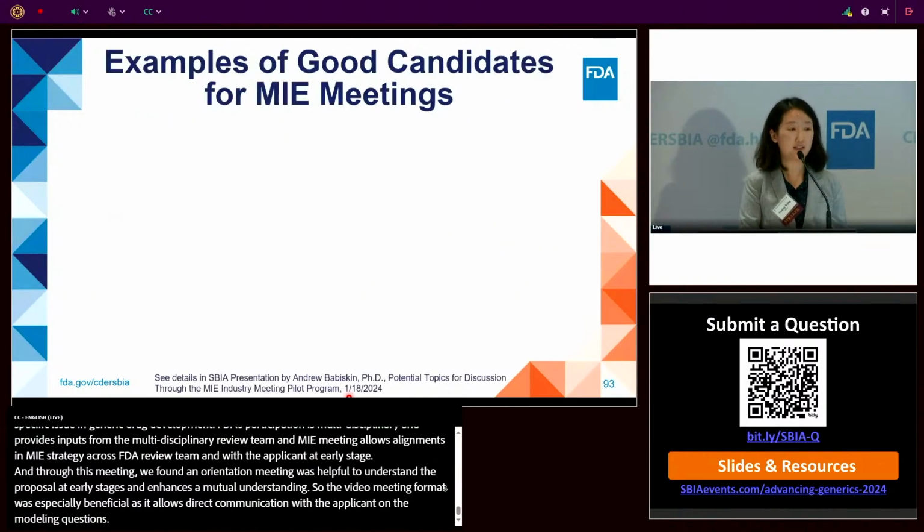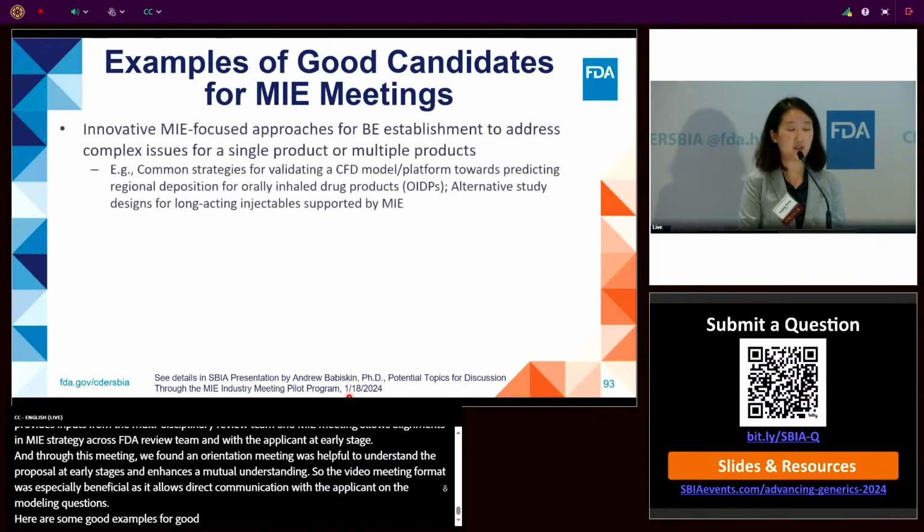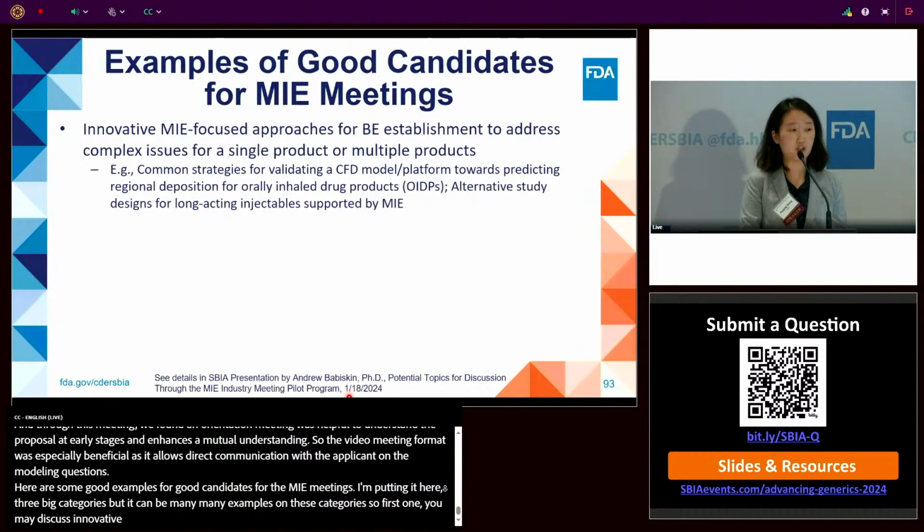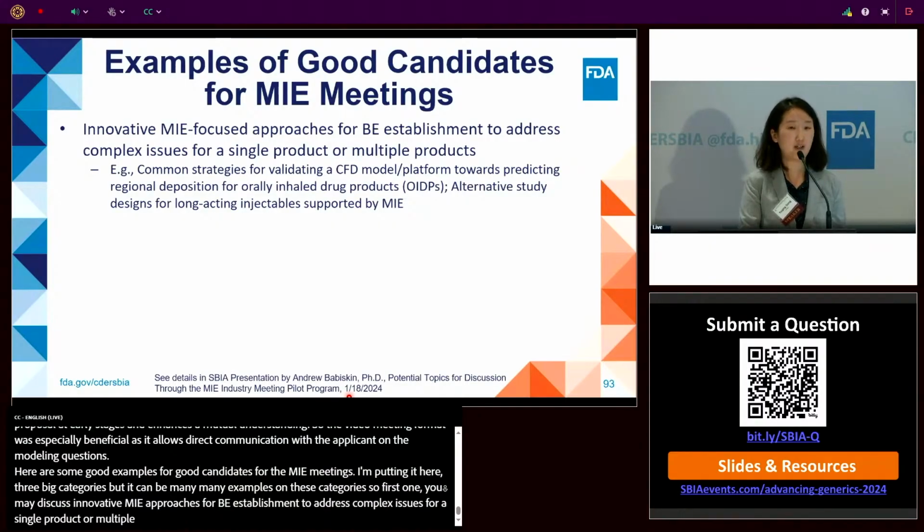Here are some examples of good candidates for the MIE meetings. I'm putting here 3 big categories, but there could be many, many examples in each category. So first, you may discuss innovative MIE-focused approaches for BE establishment to address complex issues for a single product or multiple products in an MIE meeting. Some examples are listed here.